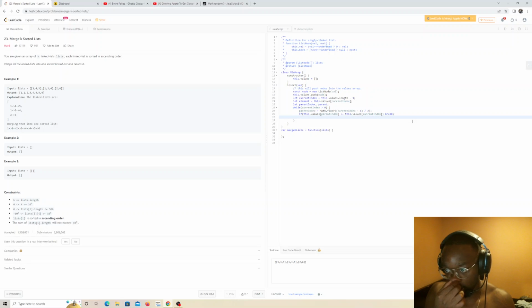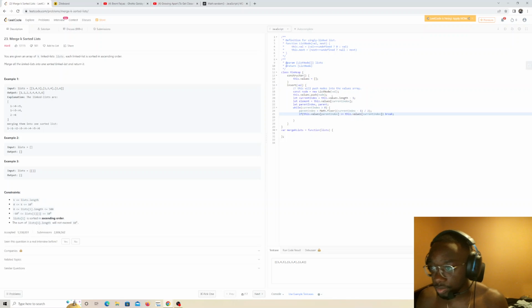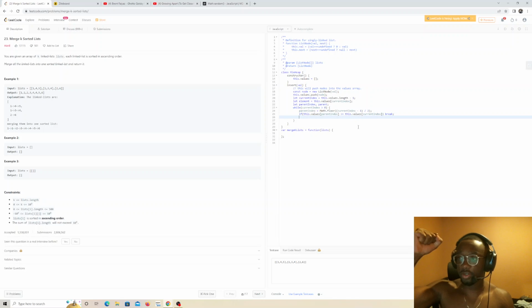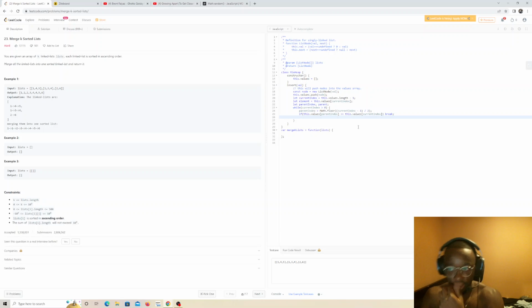So what we're going to do here is, if the parent is greater than any one of the children, we want to swap it because we want the lower element to be on top. So if this doesn't ring true, that means the parent, you don't even have to do current. Actually, yeah, we should do current. That's right. So if this is not true, that means the parent is greater than the current index. So what you want to do is end up swapping them.